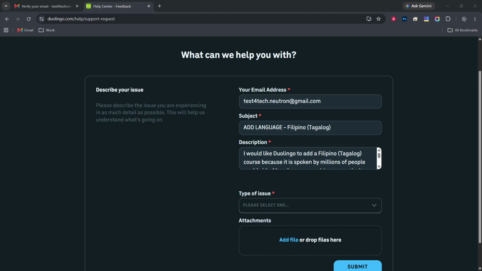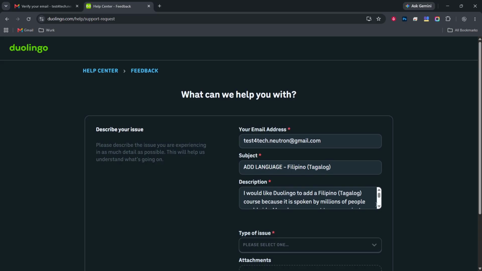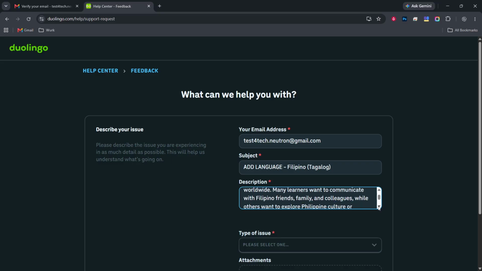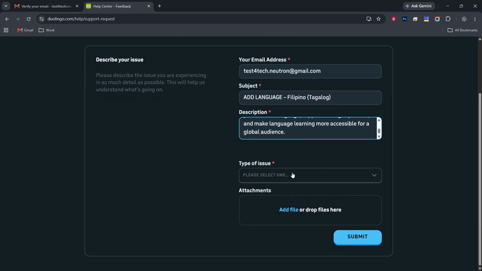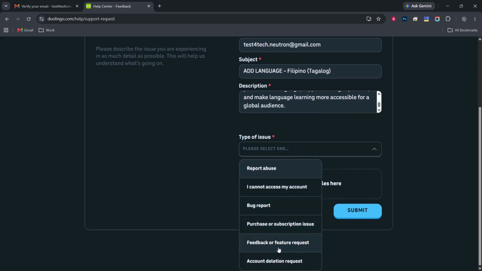Then explain why it would benefit learners. Use the main message box to share short, concrete reasons. You can mention how many people speak the language or that there are very few free learning resources. You might add whether you are learning it for travel, family, work, or heritage. Specific details help the team understand real demand, and they can compare that with other requests they receive.